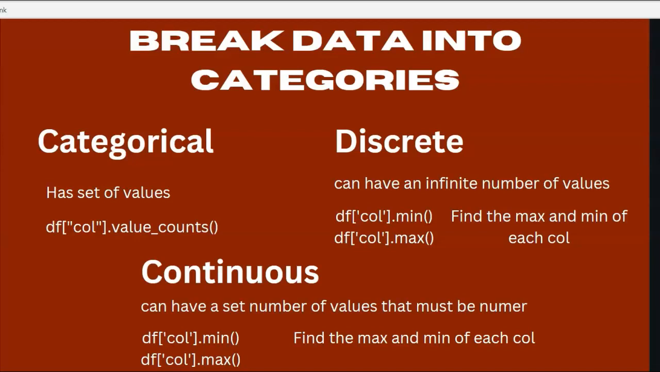So the continuous data type is the one that can be measured on a continuous scale. In each of these data types, first, in the case of categorical data types, you have to use the value counts operation to find the different sets of values that a particular feature has. Based on those sets of values, you define which values are actually null. So that is about categorical data.